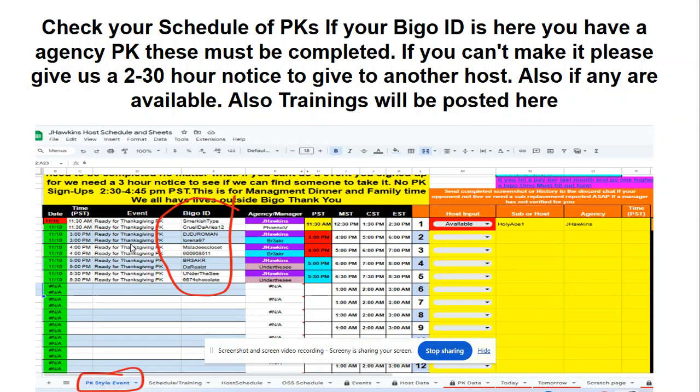The PKs, these are the agency style PKs. If you have an event on this schedule, these have to be completed. There is no option not to complete them. If you have one, it's usually 2 days ahead. Just let us know between 2 and 24 hours, and we can make it available like here.